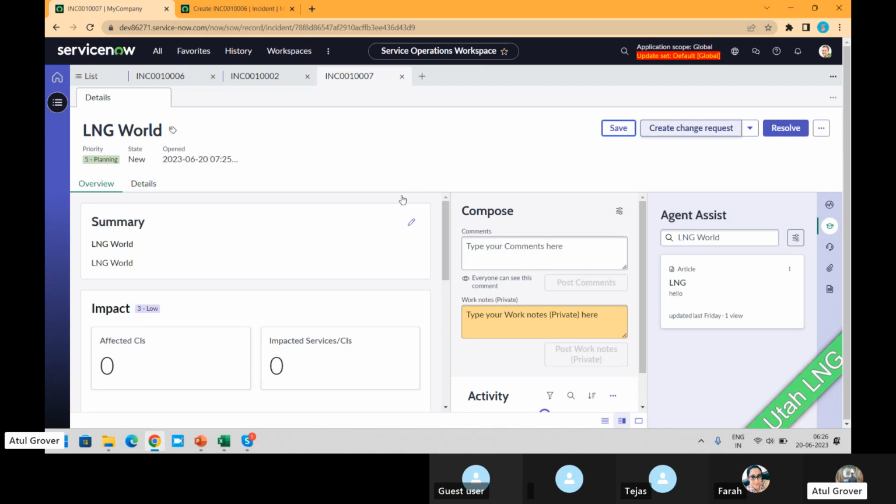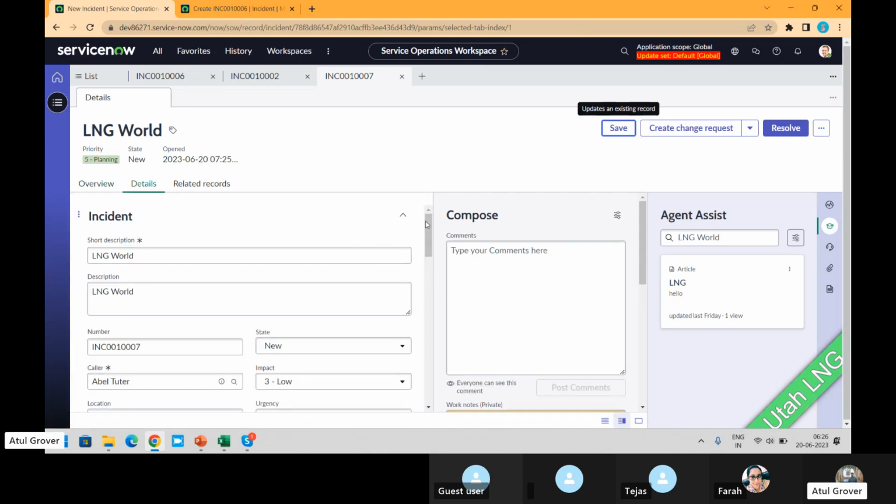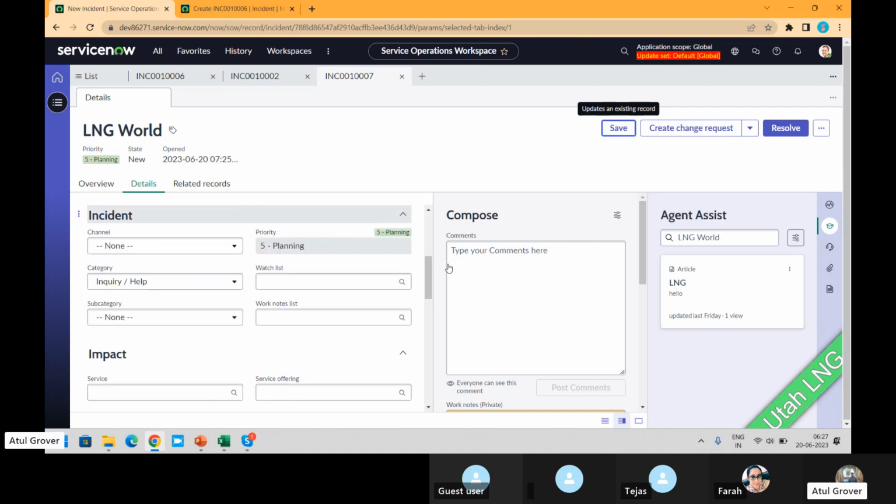So this has been saved. If you go in the details, you will find a lot of things about the incident. Okay, it's stuck. So this is what we can do. Okay, good. So you can do these things.